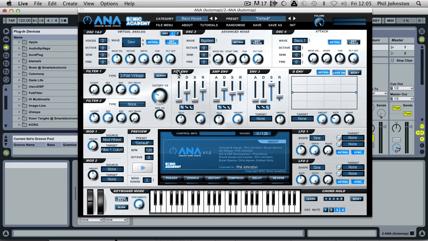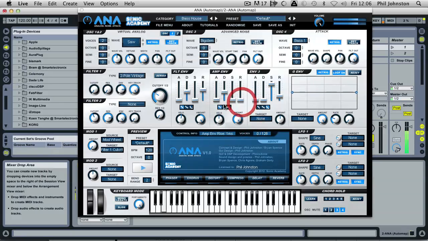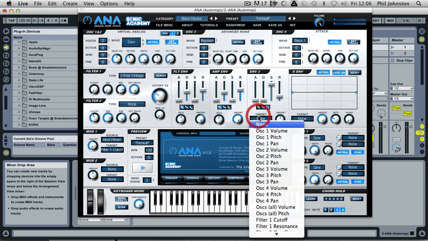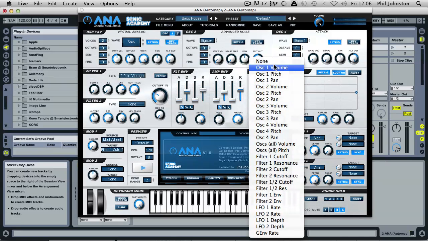Oscillators and filters. And now I'm just going to look at the other envelopes. We've got our amp envelope, and it works pretty much the same way as the filter envelope. We've got our three different curves. So you've got control there over the sort of type of decay. And then we've got our envelope 3, which can be assigned to a whole range of different targets.